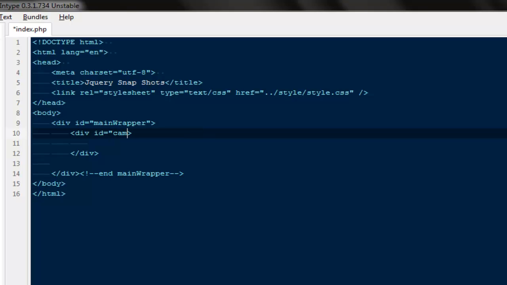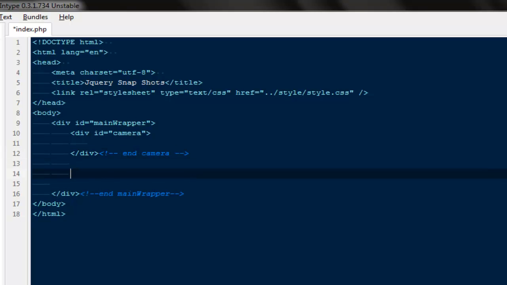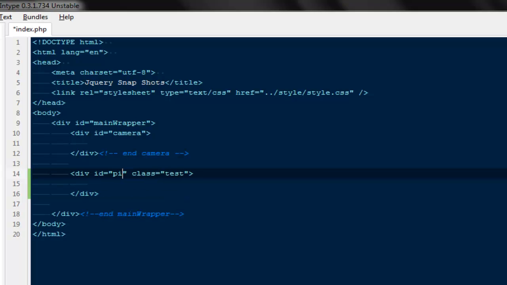So I'm gonna say div ID cam, or probably let's say camera. Then I'm gonna give myself a note here, end camera. And the next thing we need is a div with ID, let's say, pics, or say uploads, where we would be showing the uploads to the user. So every time they click a pic, we're gonna show all the pics from our server on the same page without even refreshing it. So I'm gonna say end uploads.